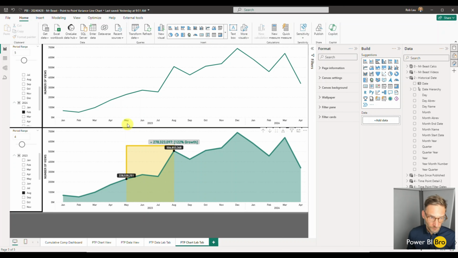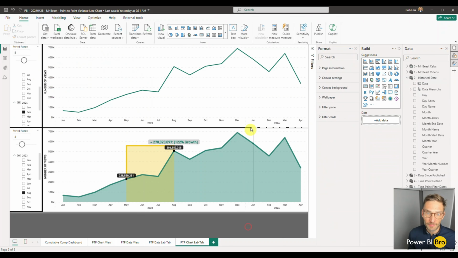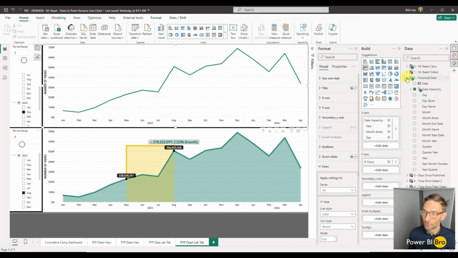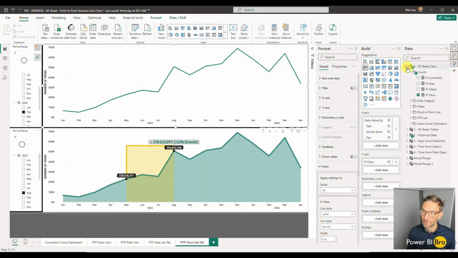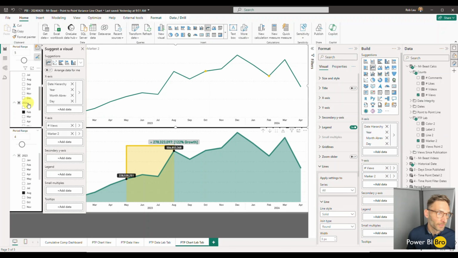Okay, so here's what we're going to be doing now. With all the measures we've created, we're going to add them to this chart and you will see it start to take shape. So the time point, Mr. Beast Calcs, PTP Lab, these are all of our things we just created. So let's add the marker. Look at that. Okay, so I have February selected. You can see a marker showing up here in February. And then 5 months back, here's the other marker. We will format them. So we've added the markers.